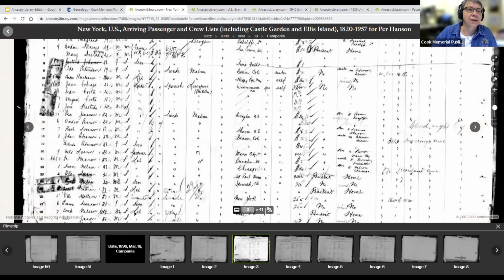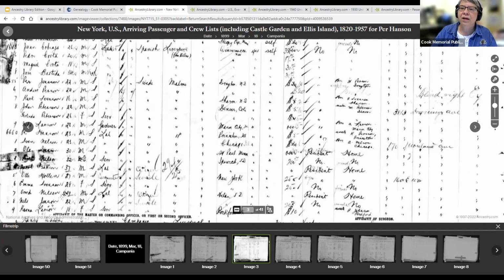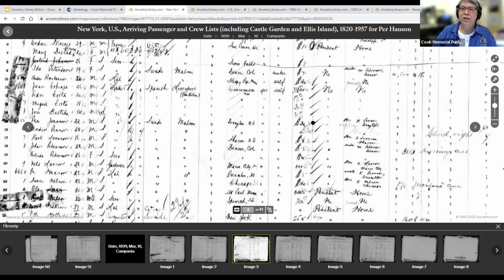My person is listed here. Per Hansen was 23 when he came over. It gives me a little bit of information about where he came from in Malmo in Sweden. This was the clue that nailed it for me, that he was going to Princeton, Illinois, which is where my father's family is from. So I knew that had to be him. He came with $5 in his pocket, and he was going to see his uncle, Carl Pearson, in Princeton. So again, a lot of good information there.